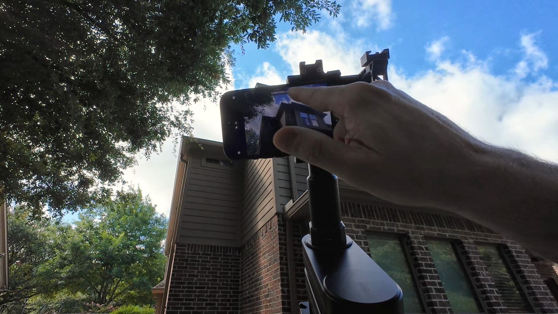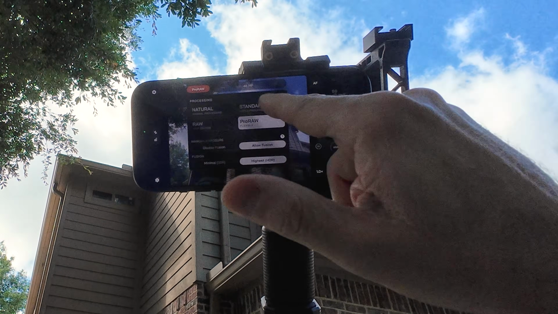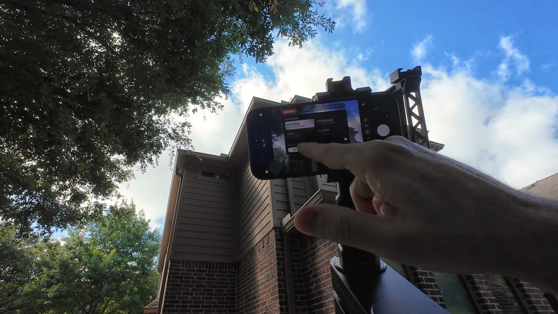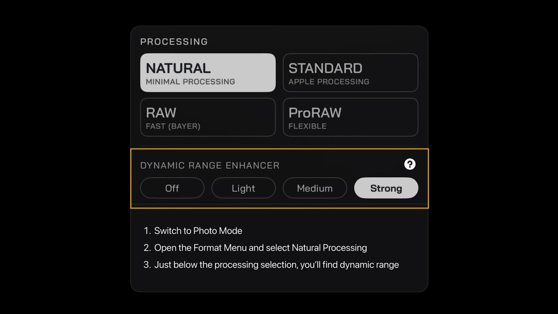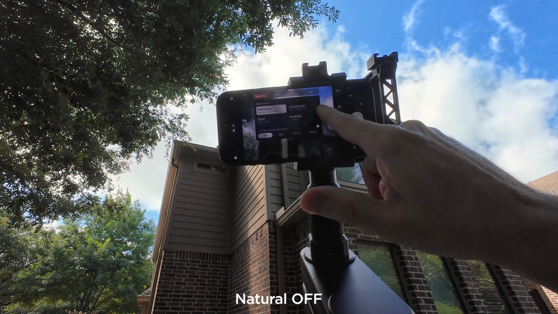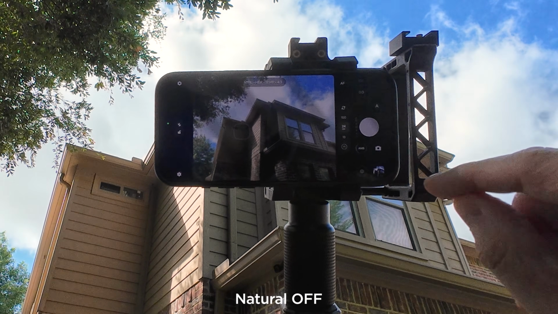Now here's what I really want to compare though, and that is shooting the natural mode. Right now, I've got the dynamic range enhancer, which is a new feature, on off, but you've also got light, medium, and strong. And so I'm gonna go with off first. That is no additional enhancing.